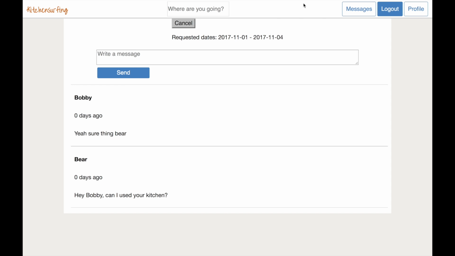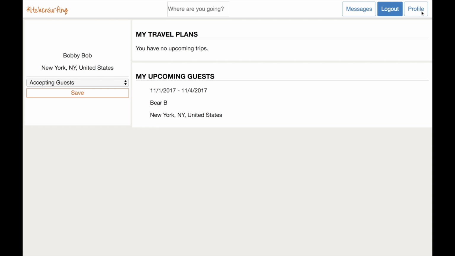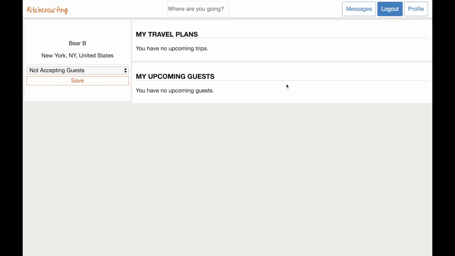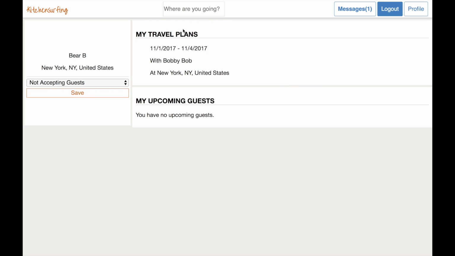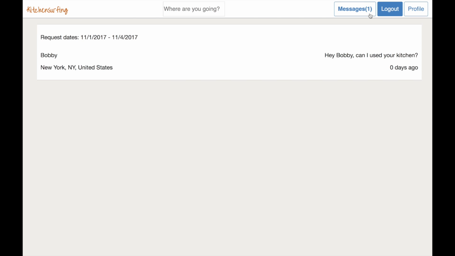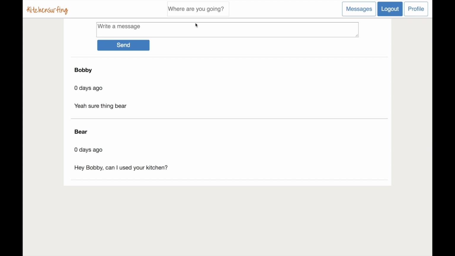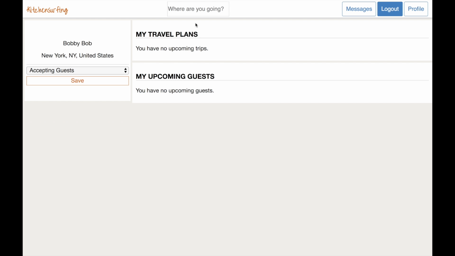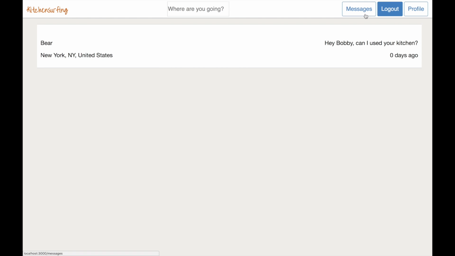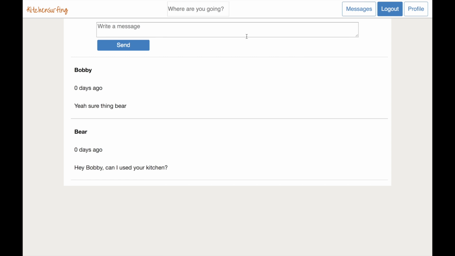Once he accepts the request and goes to his profile, he'll actually be able to see his upcoming guests. And if we go back to Bear's profile and refresh this page, we'll also be able to see Bear's next travel plans. And you can see that he has new messages here. On this page, Bear will be able to cancel the request if he no longer wants to stay with Bobby. Then if we go back to Bobby's page and go back to the message, you'll see that there's no longer the request dates and it's just regular messaging.